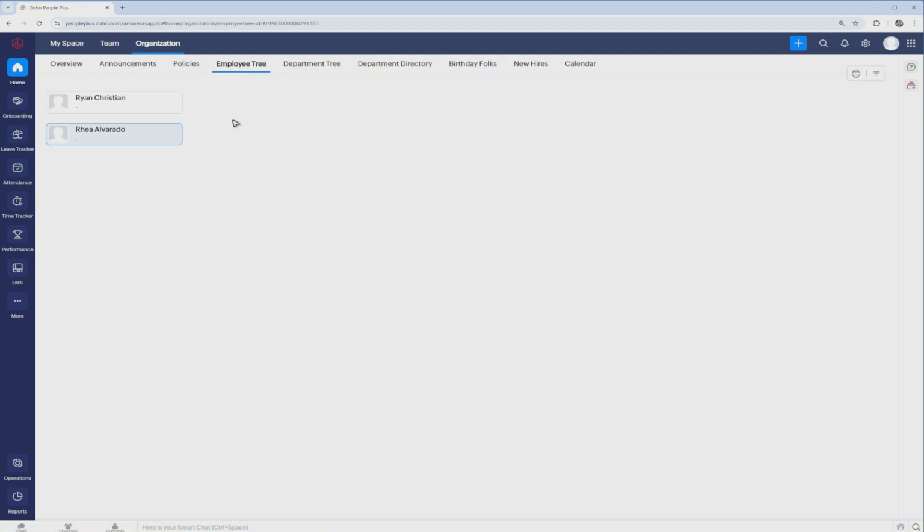Okay, so basically the one at the top is the owner or the CEO, and the rest right here, depending on how the admin set up his or her organization or hierarchy.